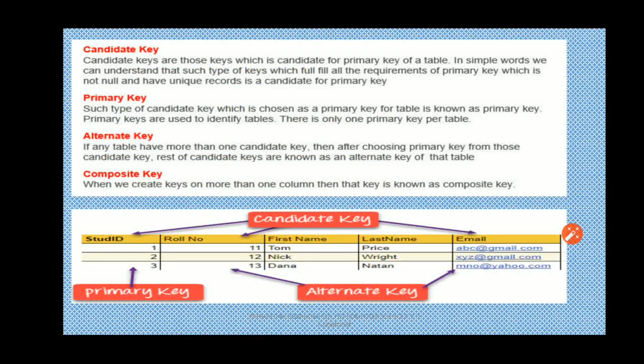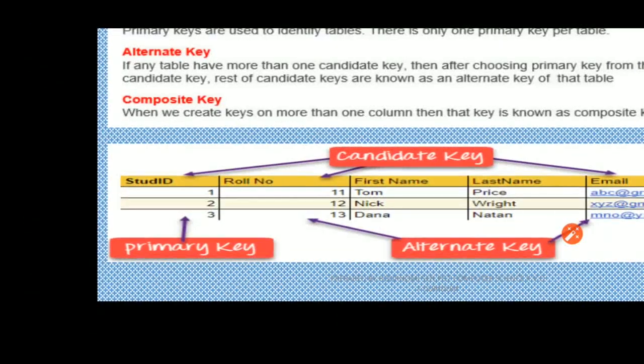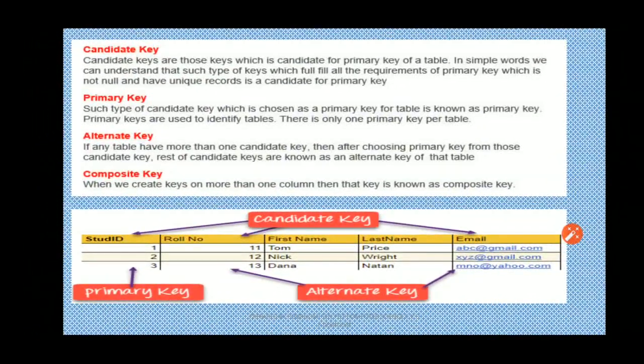And then we are coming to a very, very important concept, that is key. What is key? K-E-Y. There are different types of keys in SQL or in database. So first we are starting with candidate key. What is candidate key? Candidate keys are those keys which are candidates for primary key of a table. In simple words, such keys fulfill the requirement of a primary key, which is not null and has unique records.